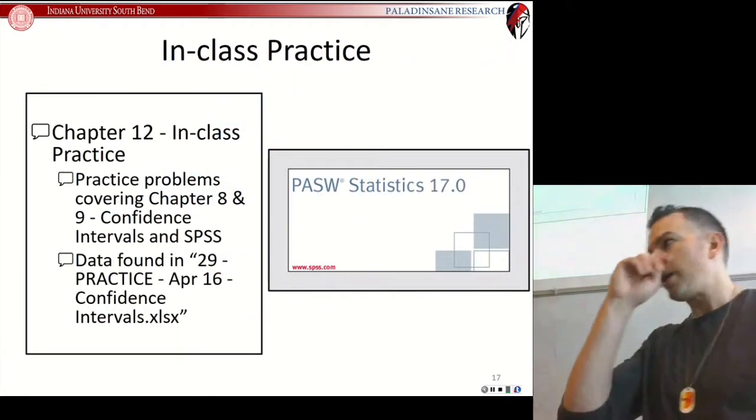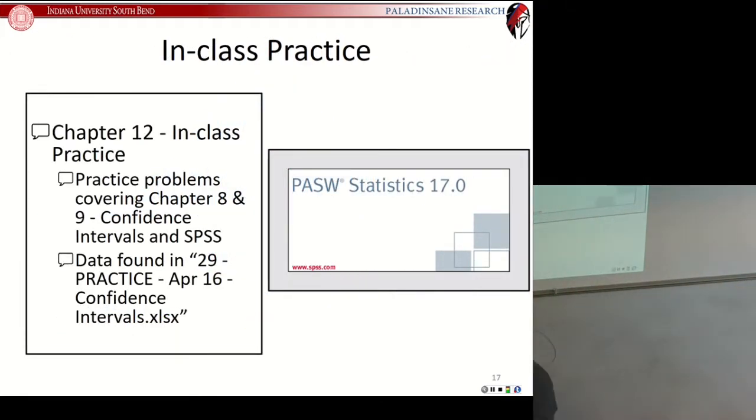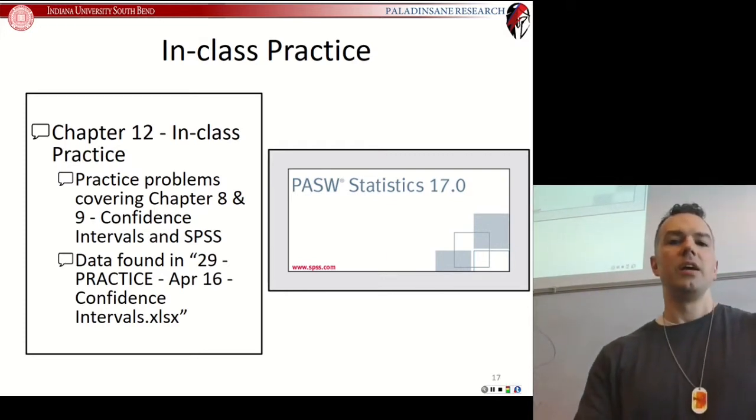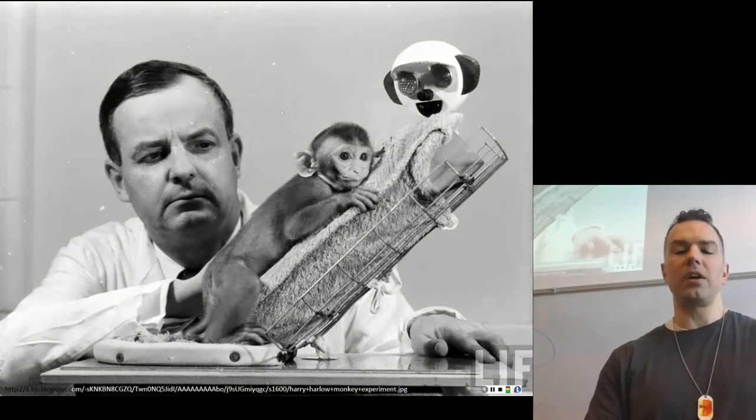What we're going to do right now is we're going to put it into practice by calculating 6 more confidence intervals for 2 different situations. So we've already looked at Harlow.